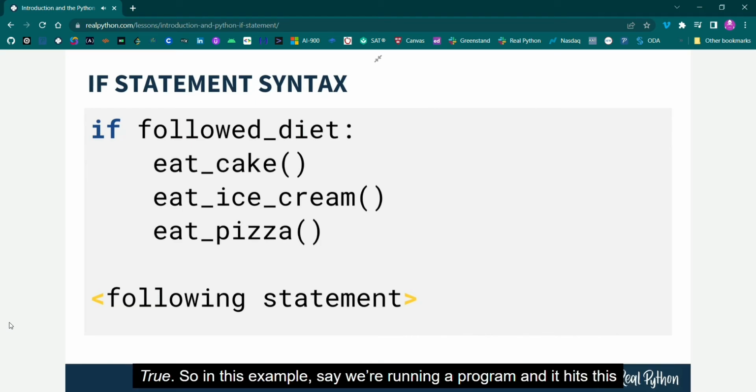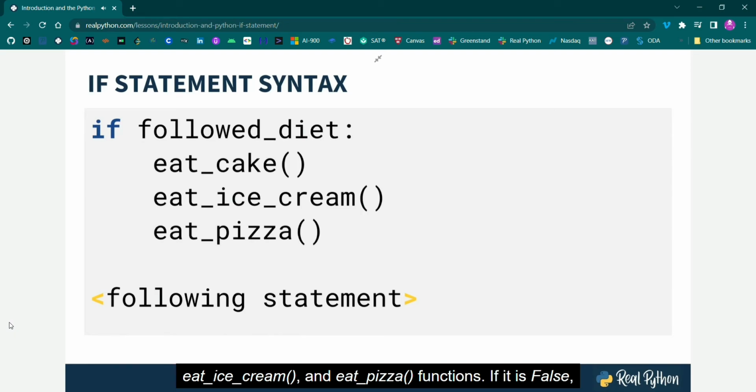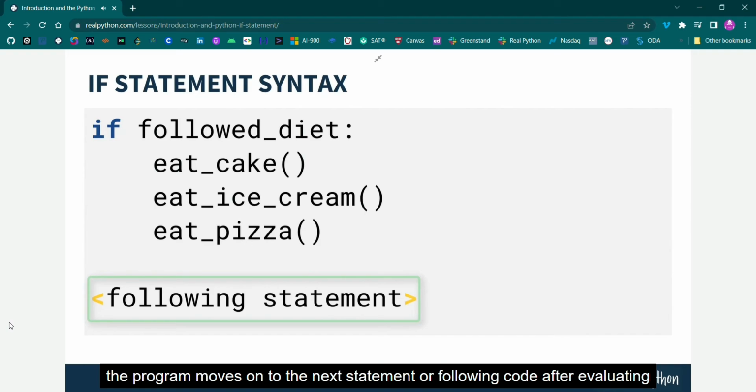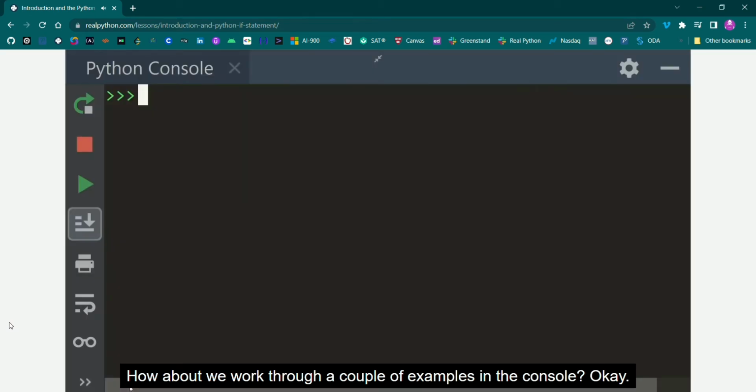So in this example, say we're running a program and it hits this if statement. The followed_diet variable will contain a true or false Boolean value. If it contains true, then our program is going to run the eat_cake, eat_ice_cream, and eat_pizza functions. If it is false, nothing will happen. Either way, the program moves on to the next statement or following code after evaluating this if statement. How about we work through a couple examples in the console?